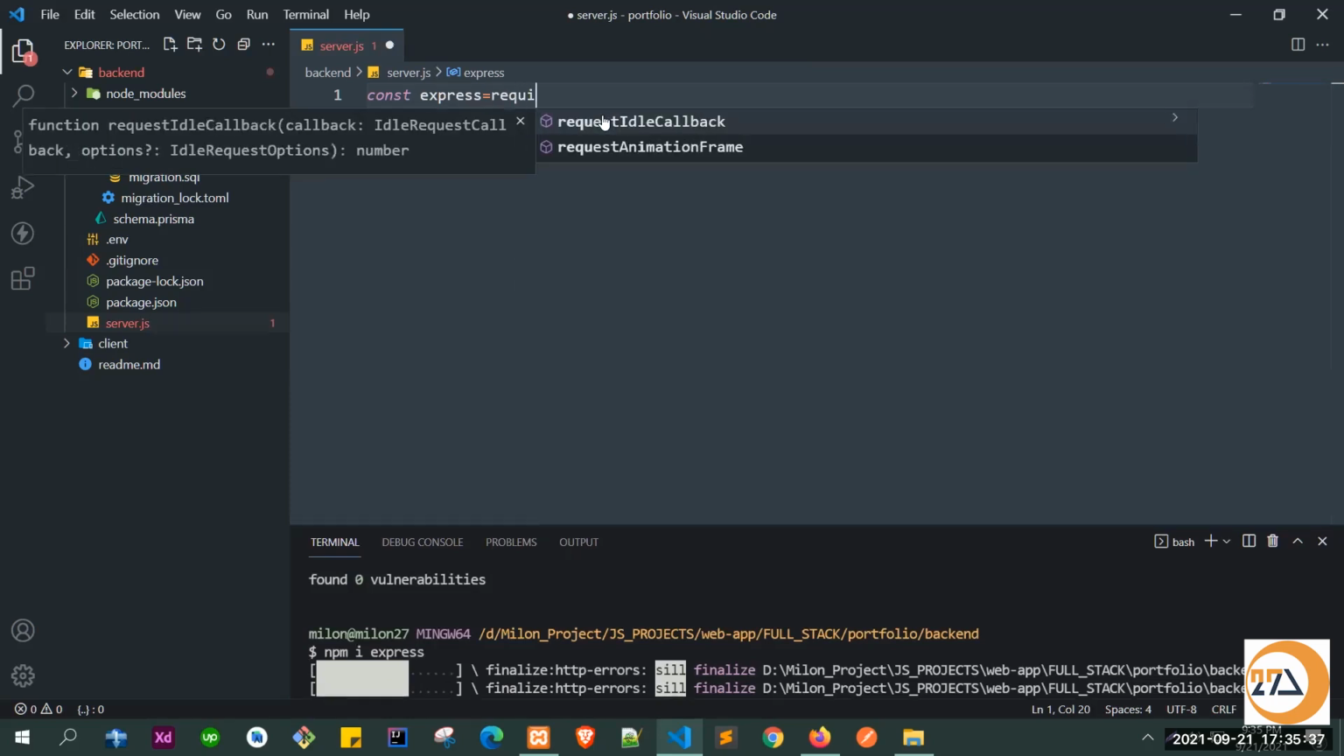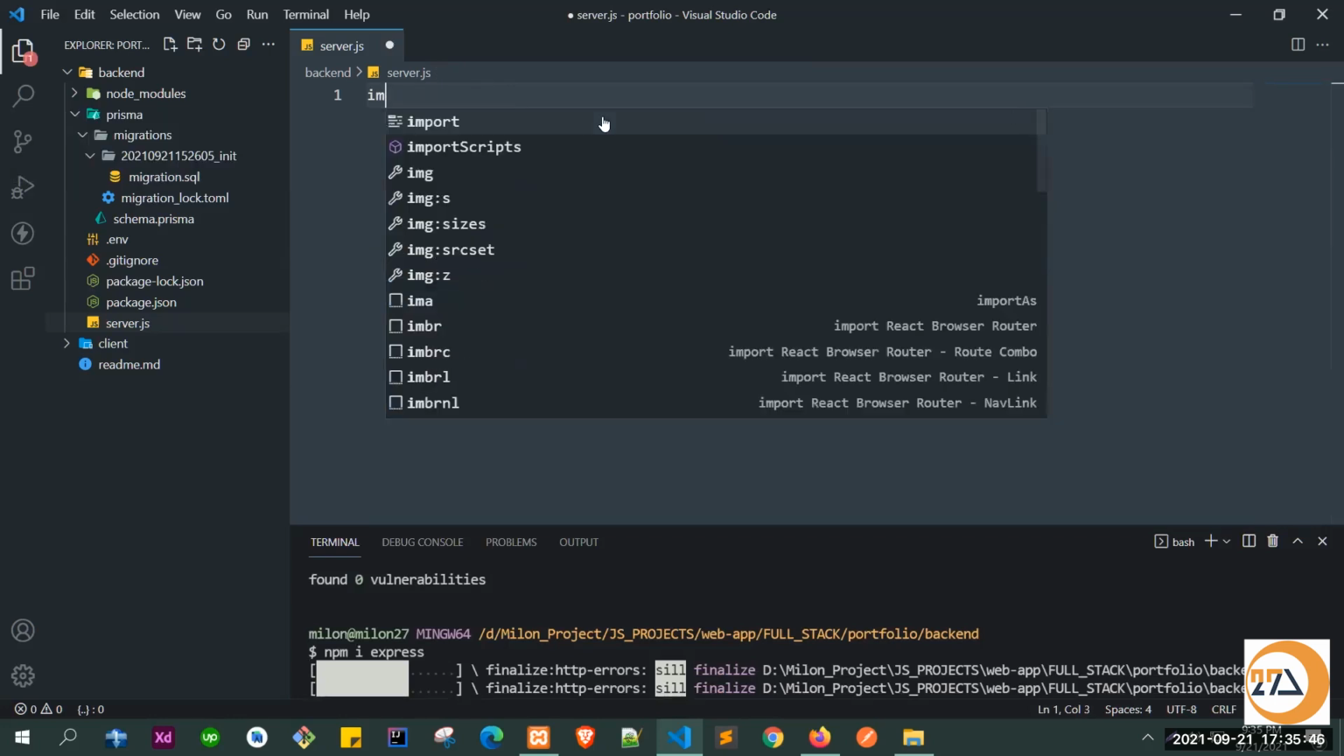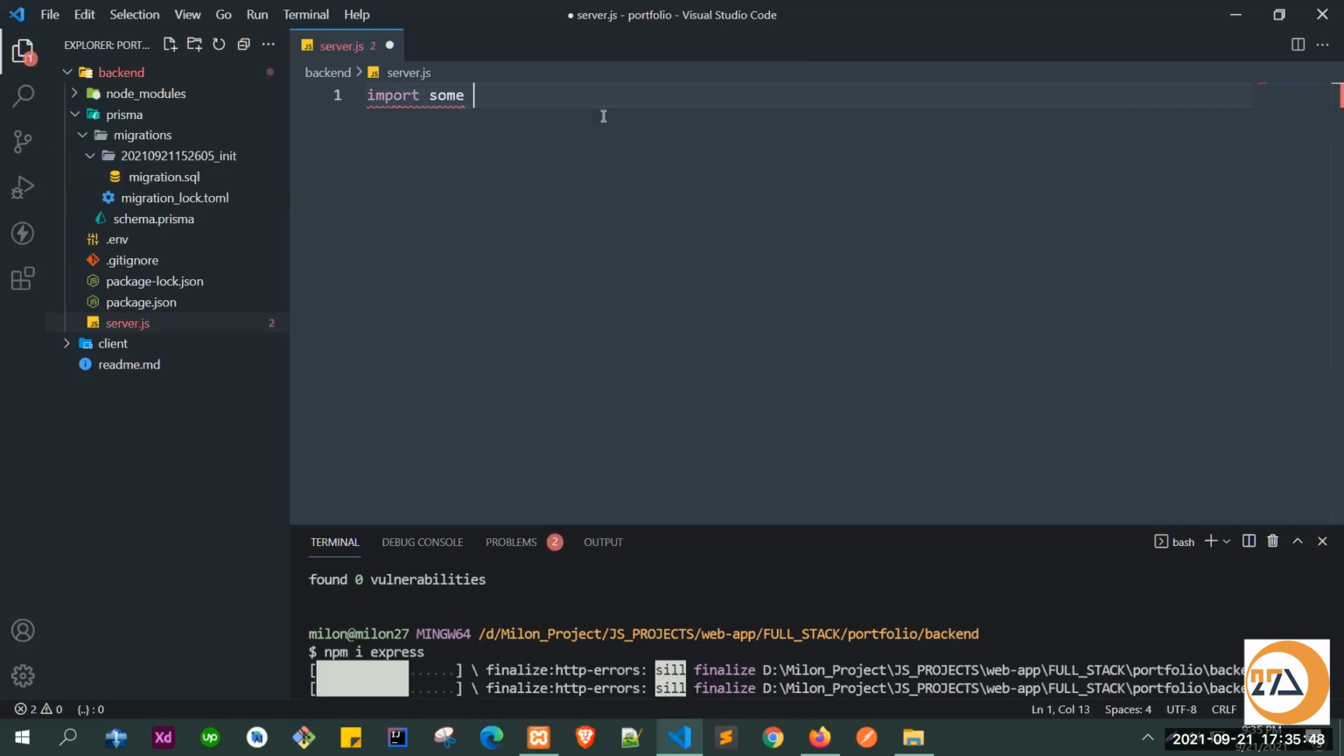So require this, you are doing it in the server file. Yeah, so inside the server file. Another thing is that when we import something in React, we do it like this: import something from something, right? But when we do it in a Node.js project, we need to do it in a different way.